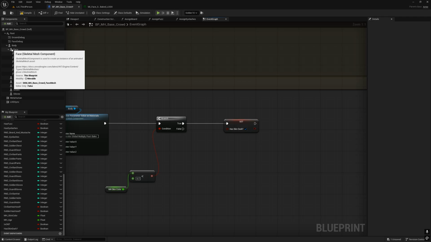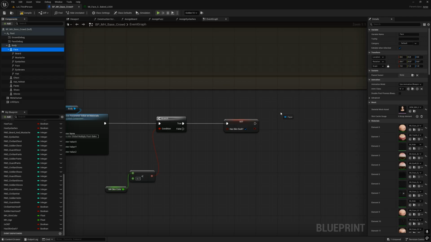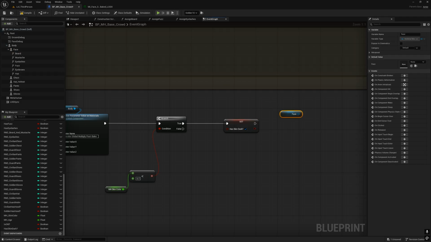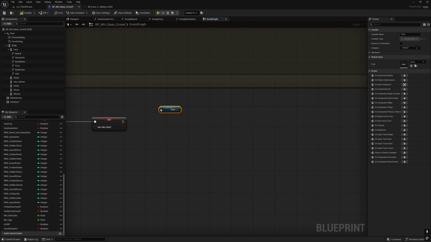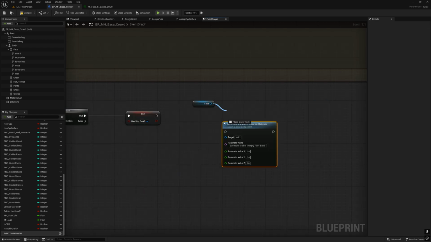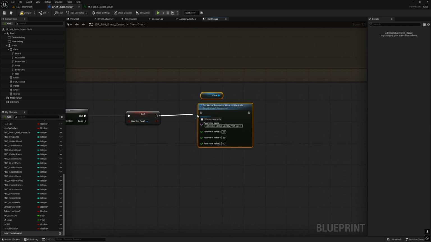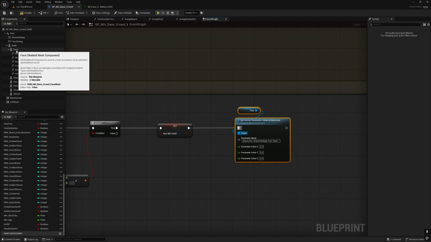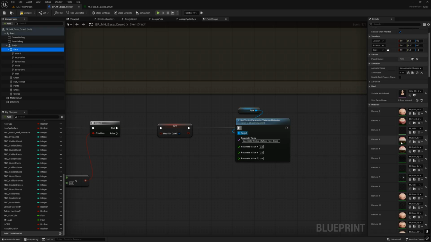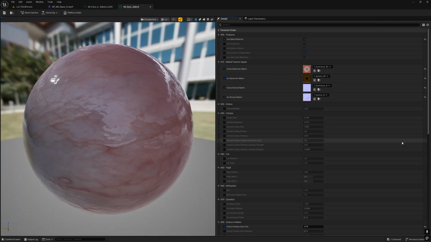It's time to randomize the eyes color. Drag into the event graph another reference of the face component and add a set vector parameter value on material node. Then open the eye material.